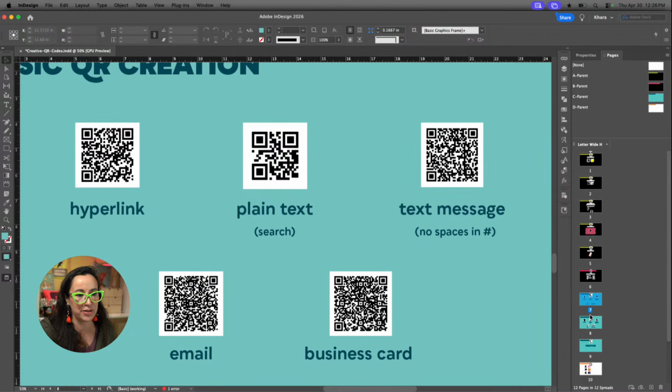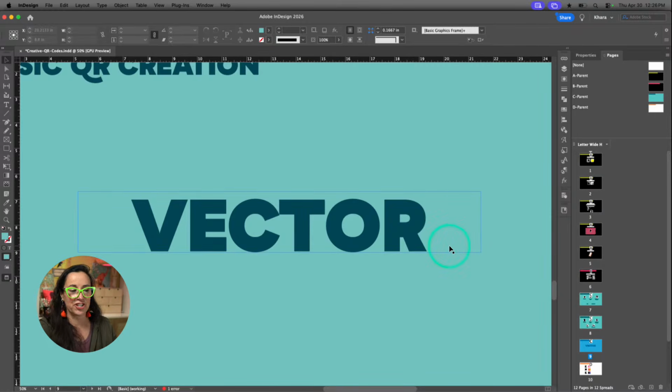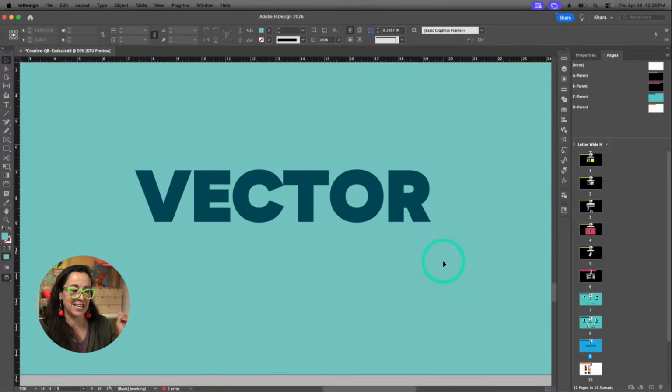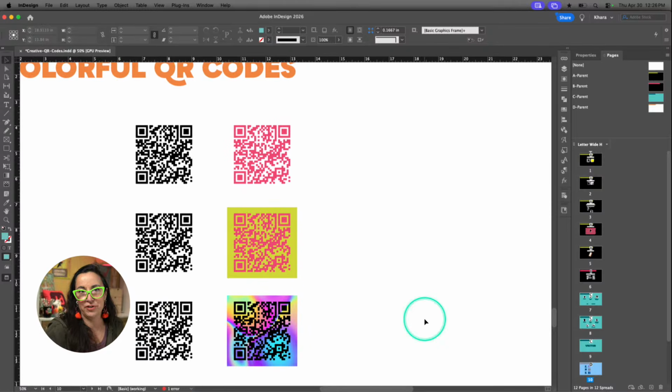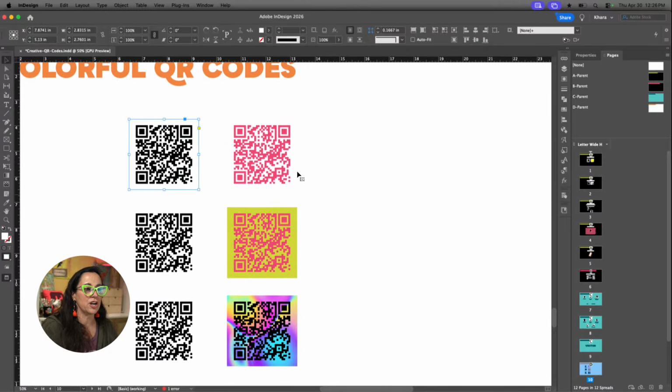I wanted to talk about how we edit these and play with the color, etc. So let's do that really quick. The good thing about doing this in InDesign is that it is vector. So let's go down here. I have some examples. Once you make a QR code, how do you edit it? Maybe we want to change the color. That's like level 1 of customization.